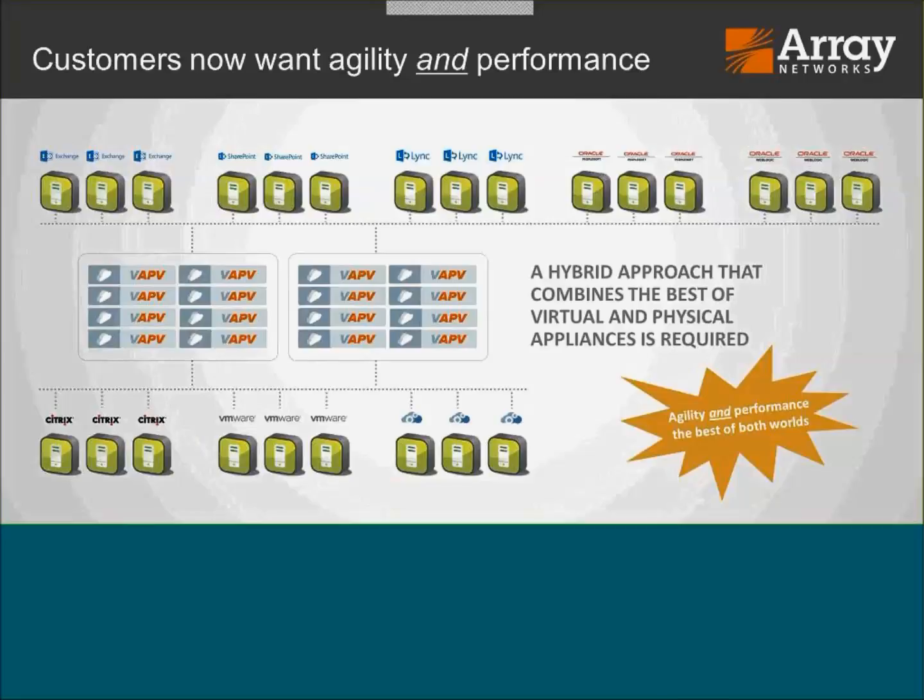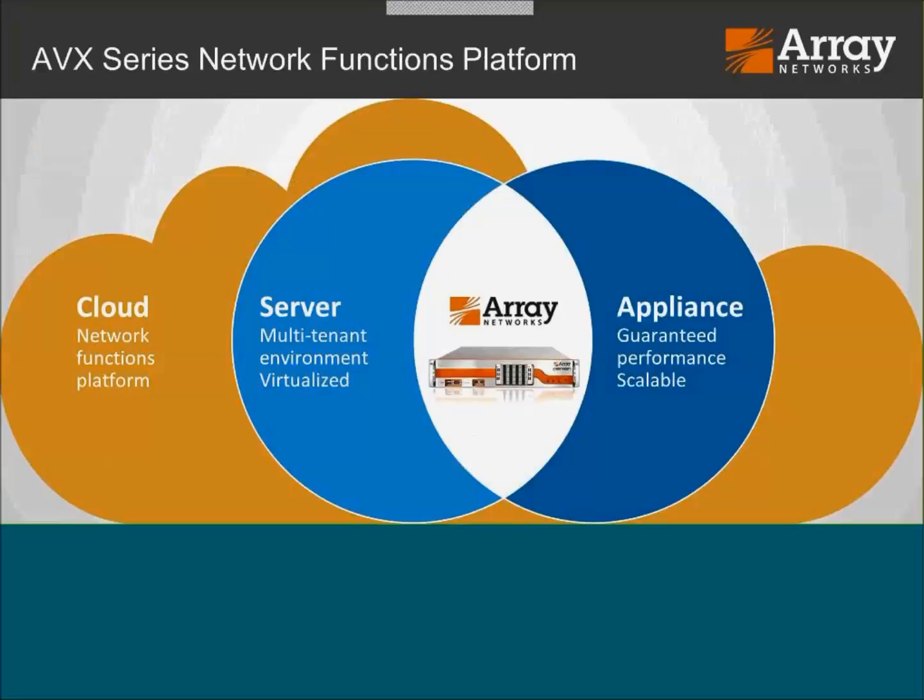So we can see where this is going, and it's leading us to the network functions platform. This is the title of this webinar, Consolidating ADCs with a Network Functions Platform, okay? And the Network Functions Platform is the new approach and the new solution and the new product that Array Networks is bringing to market.